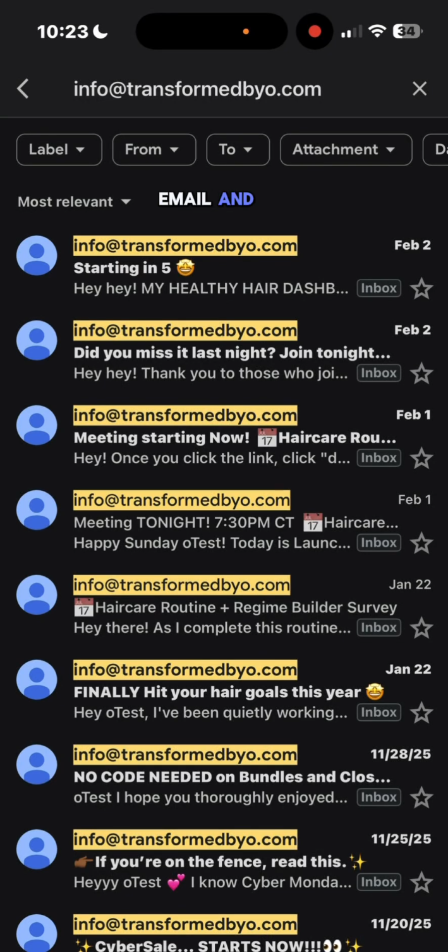I'm in my email, and one of the things that I noticed a client showed me is that for some reason they didn't see the email within their email by even searching my name, Transformed by O. So I've learned that you have to actually search info at Transformed by O. If it's not showing up, perhaps it landed in the spam folder.